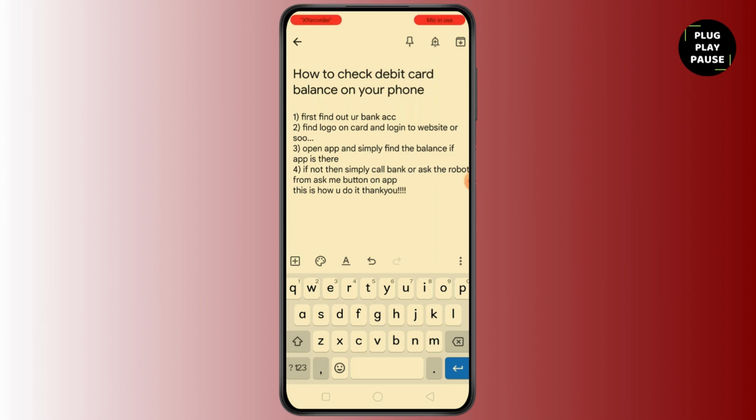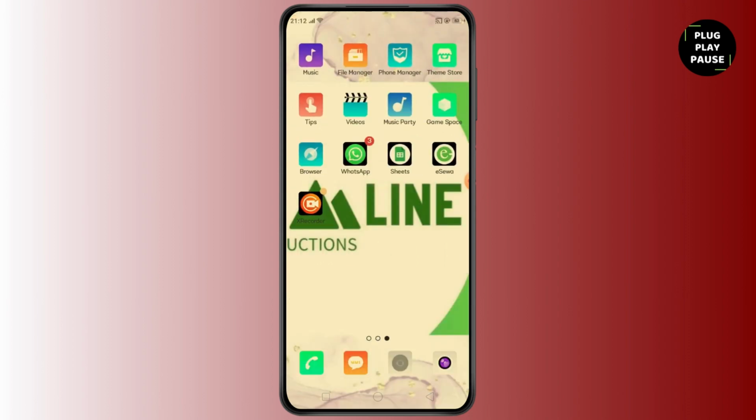But if you don't want to call, then there is also a helpline on the app of your bank account. You can simply tap on the Ask Me button and then ask the robot or AI that is right there, by which you can know the balance of your debit card. So these are the options you can follow to know the balance of your debit card.